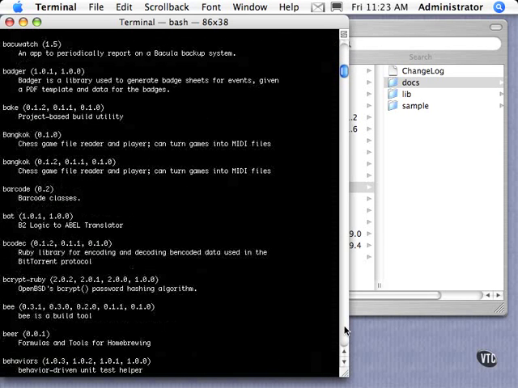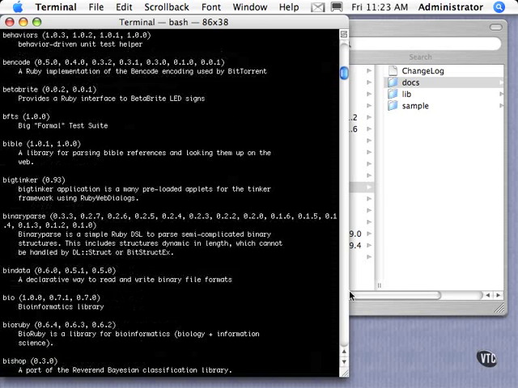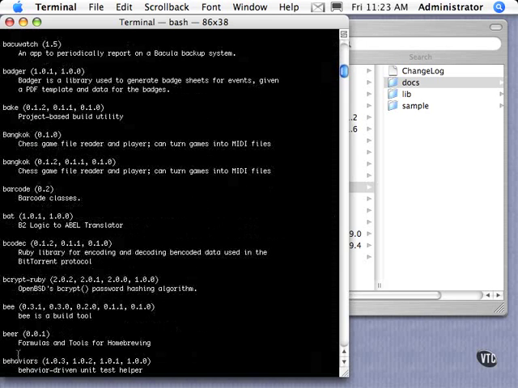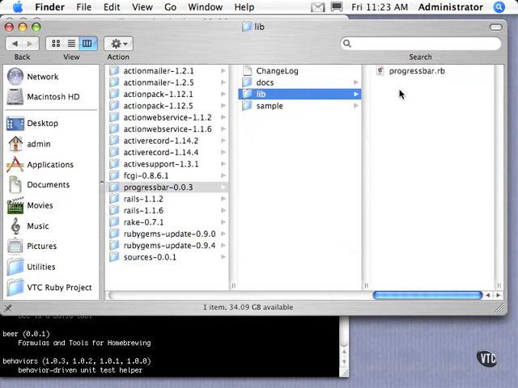I guess the main idea to get out of looking through here is don't reinvent the wheel. I mean, look at something like this, beer, formulas and tools for home brewing. So obviously somebody went out there and did that, and you can download that, and as you saw, you could actually see the code here.